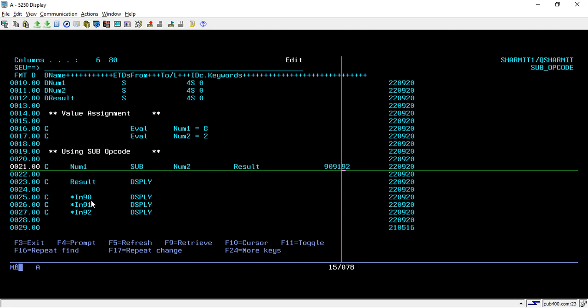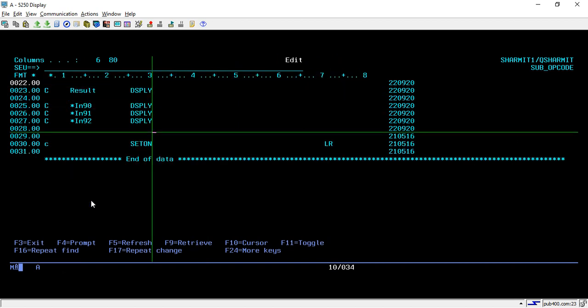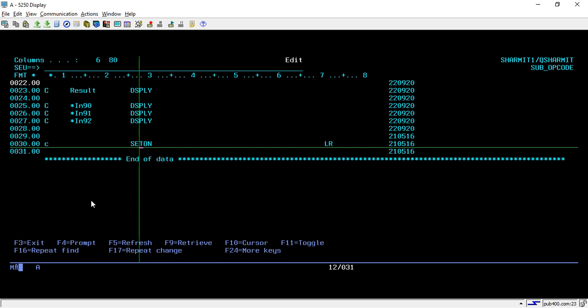The indicator value will be either 0 or 1. The high indicator will turn on when the output result is greater than 0, and the output will be 1. If it is less than 0, then it will turn on the 91. And if it is equal to 0, then it will turn on this 92 indicator. We will see this in the output. Below that, we are just setting the last record on. I'm using the set on opcode to set the last record on.